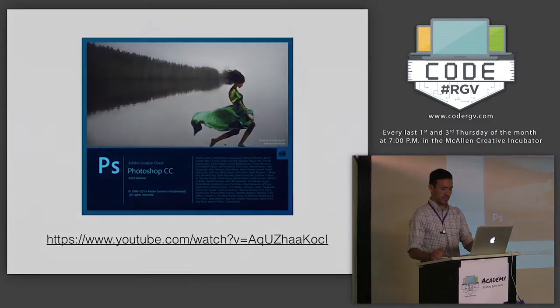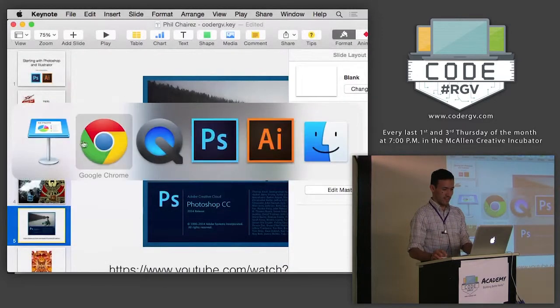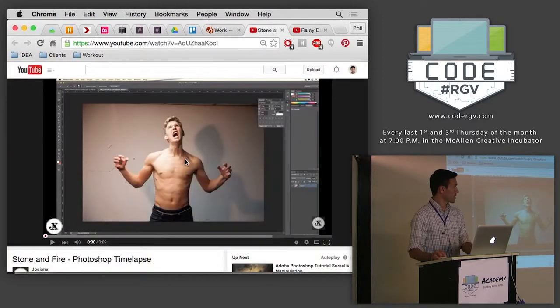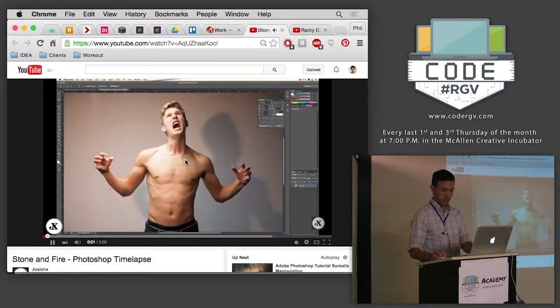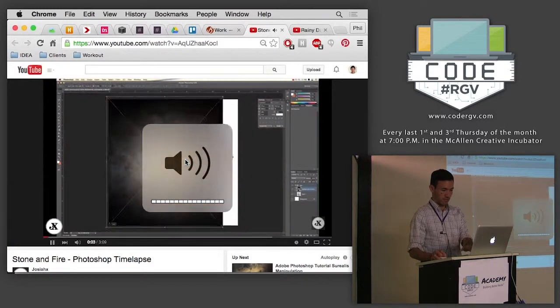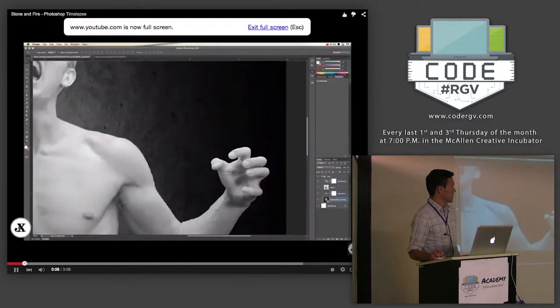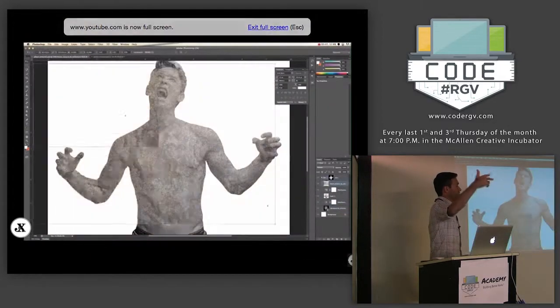So, we'll get into Photoshop. Let me show you a quick video, which I found last night. It's a super simple video, but you can get a quick idea. I don't know if I'm going to have sound. Probably not. Let's see if this works. So this is a quick time lapse of somebody editing a photo.